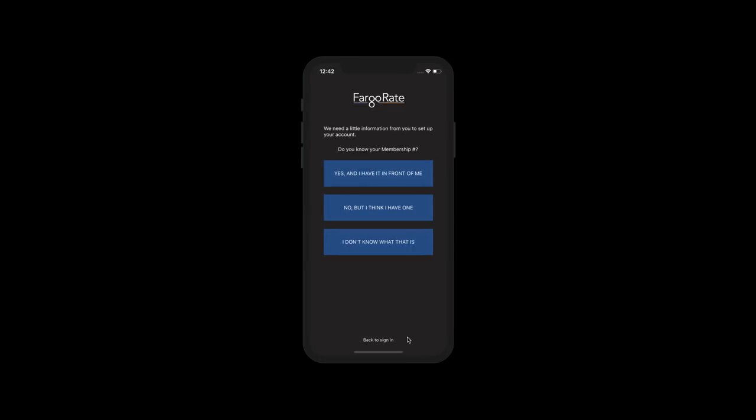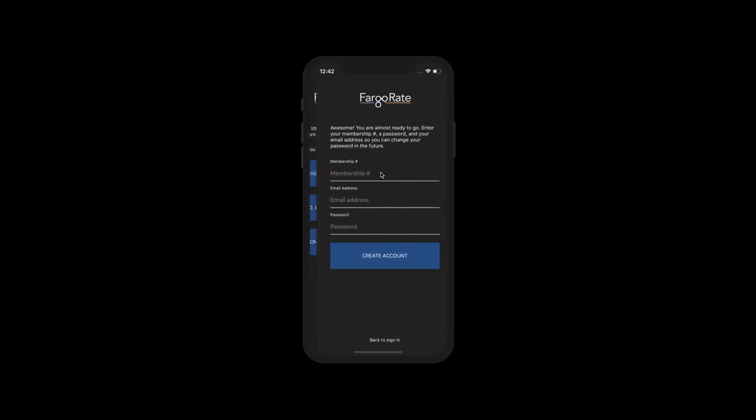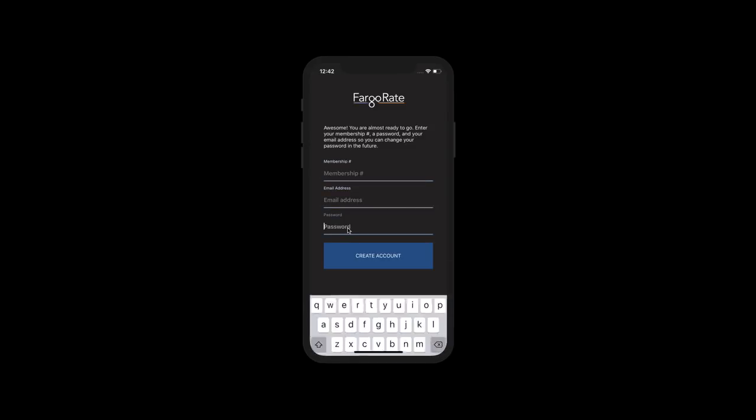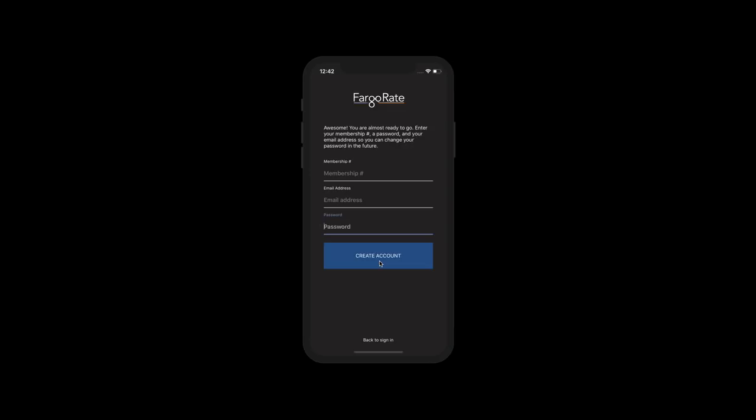First step in the process is to go to the sign up button. You want to tap that down at the bottom. Then it asks us if we know our membership number, and we are going to choose yes. I have it in front of me, but you may not have it in front of you, so I'm going to show you how to find it. You're going to type that number in here, put in your email address and whatever you want for a password, and then create your account. So let's look at how you can find your membership number.